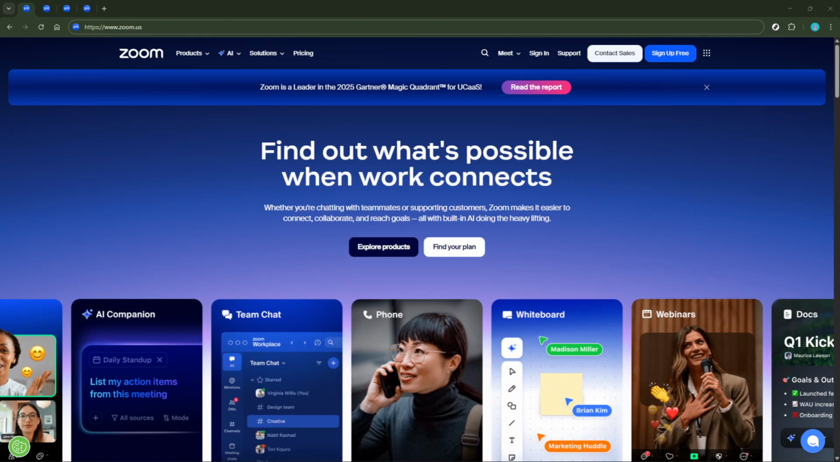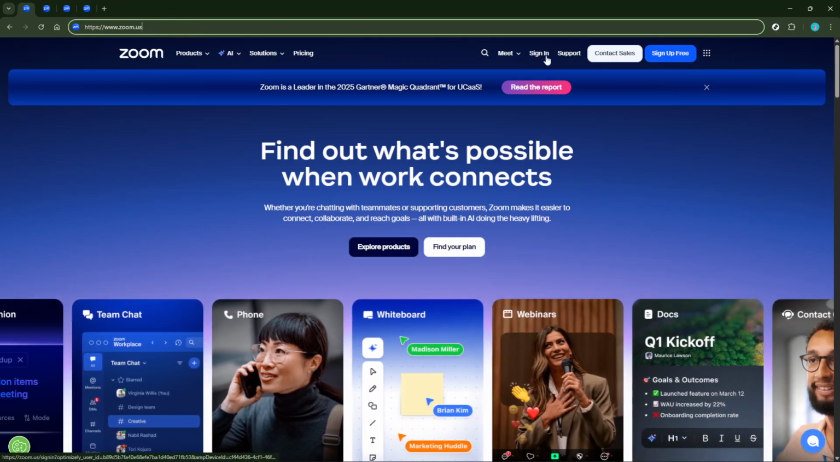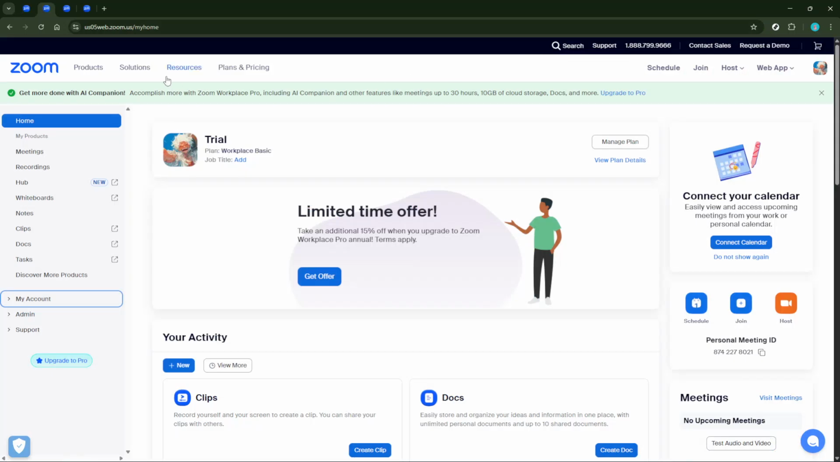First things first, go ahead and open your Zoom application and sign into your account. This doesn't take long, but it's essential that you're logged in with the correct account that has the privileges to make these changes. Once you're signed in, the next step is to navigate to the Meetings tab. This is where all your scheduled meetings are listed, and from here you can access details about each one.